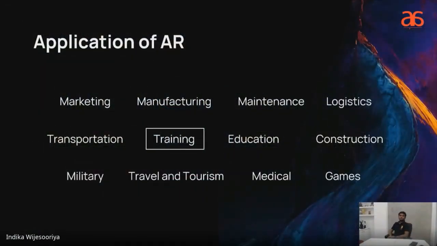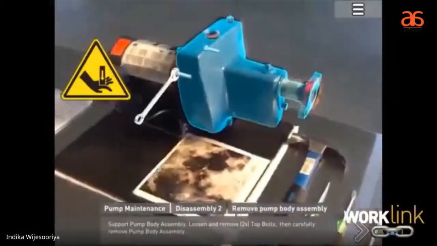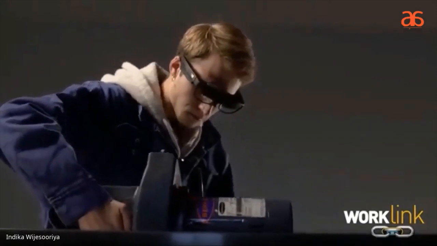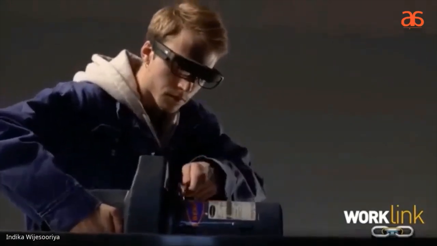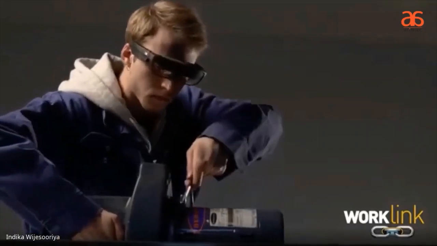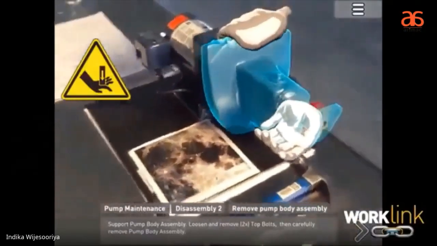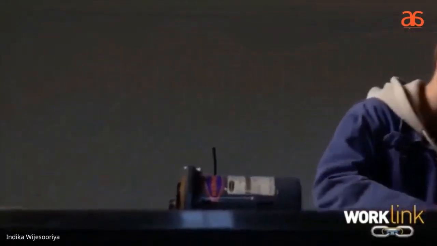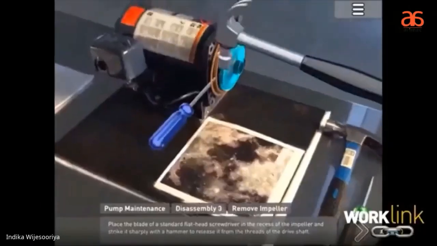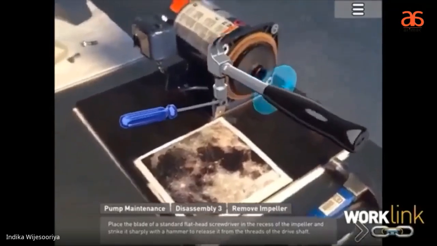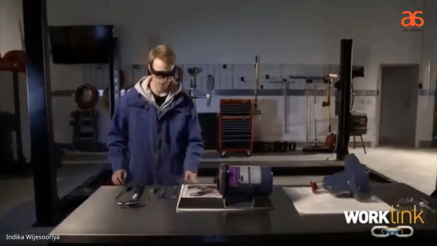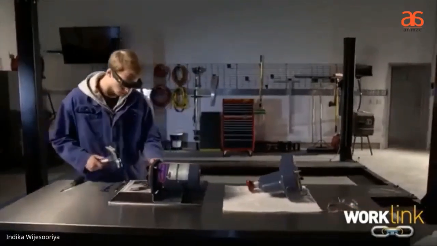Okay, so another application of augmented reality is in the training field. Just imagine you have a service plant where you have to do all the servicing of mechanical machines, and a new employee is coming to your company to work on these machines. Rather than providing a separate person all the time to be by your side to guide you through the process, we can make use of AR applications like this so that the new employee can learn on the job itself without asking anybody's help, right?